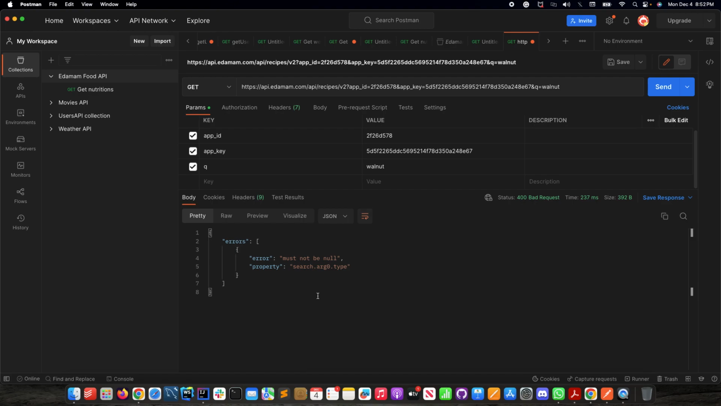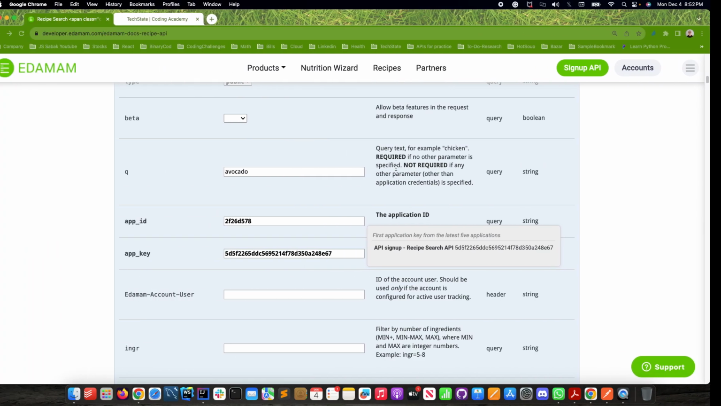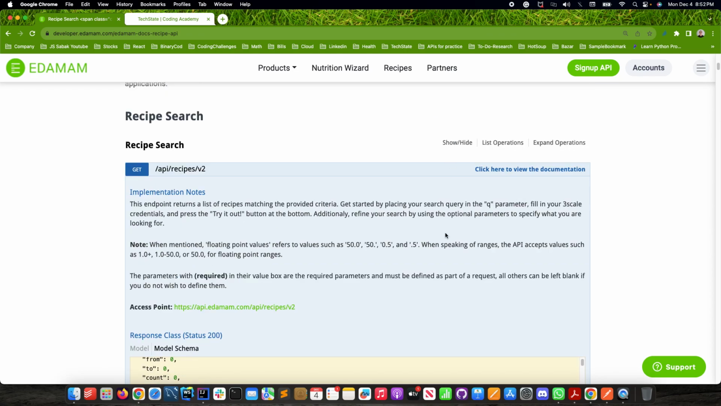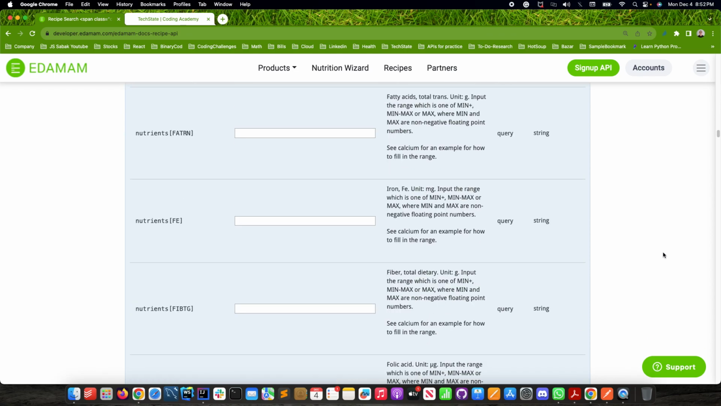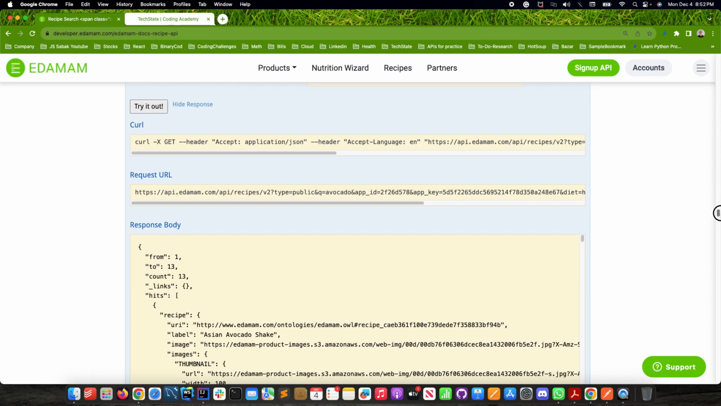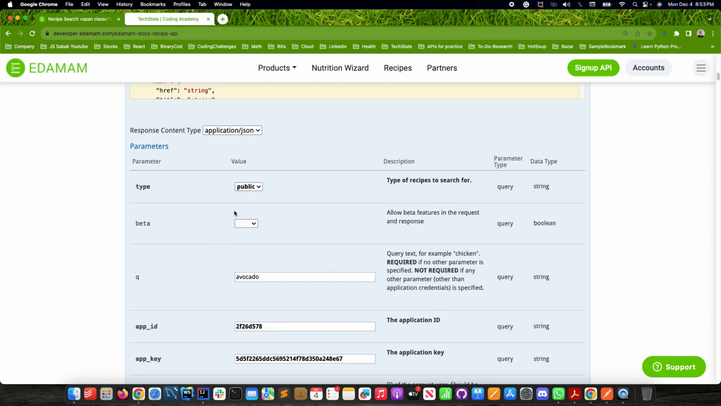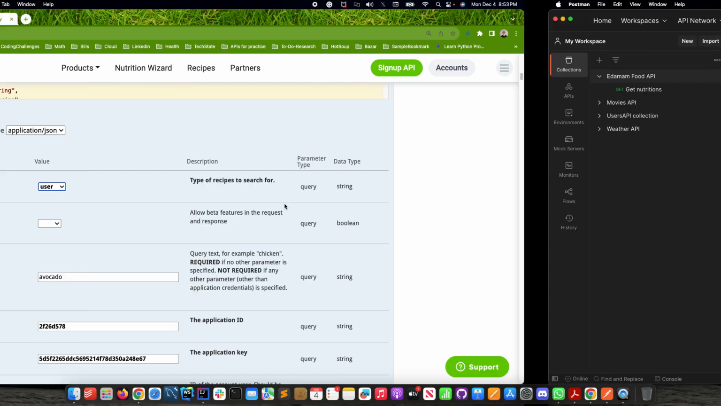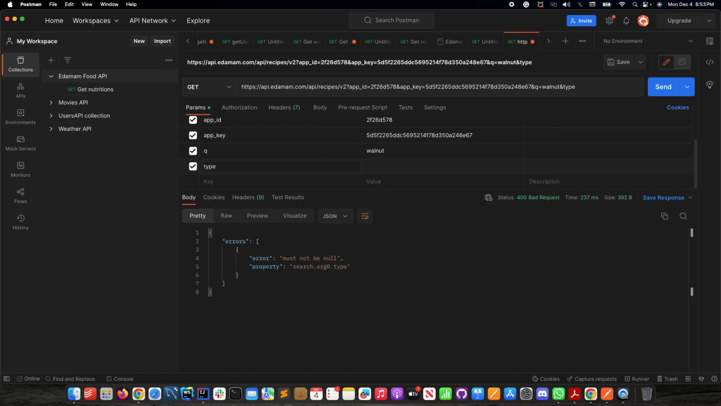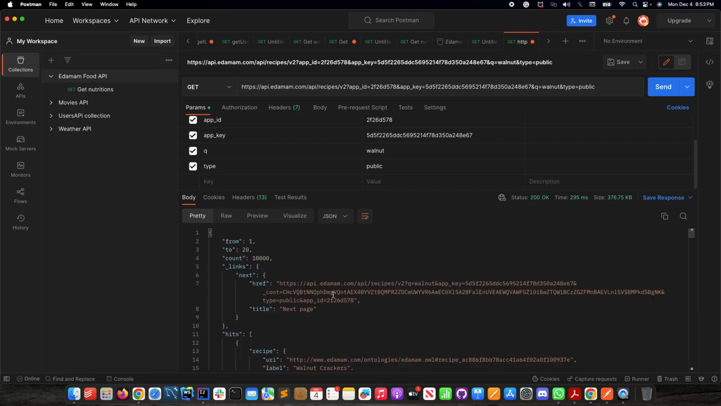Must not be null. Search type. And we hit our first error. So search type, meaning, okay, yeah, we have to put the type as public. So that must have been mentioned up here. Let's see. Oh, there we go. We're just gonna go ahead and use public for now. The type to be public, and let us hit. There we go.